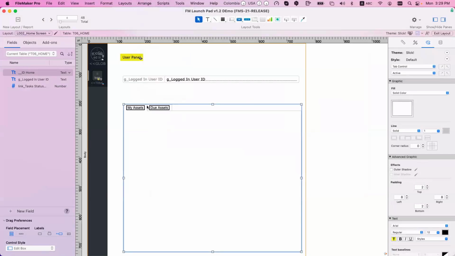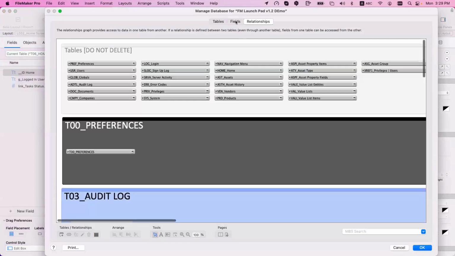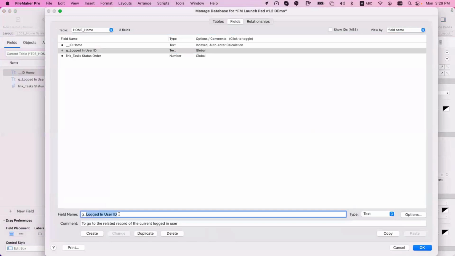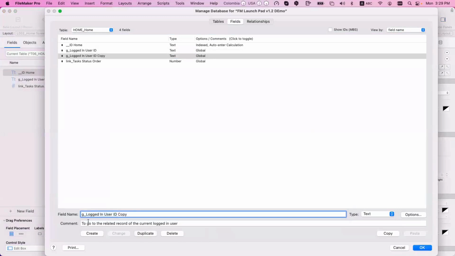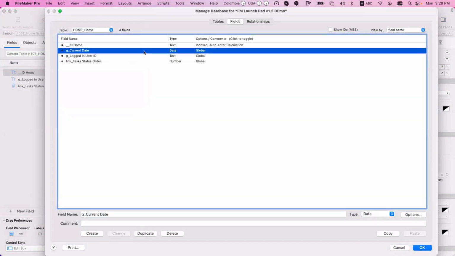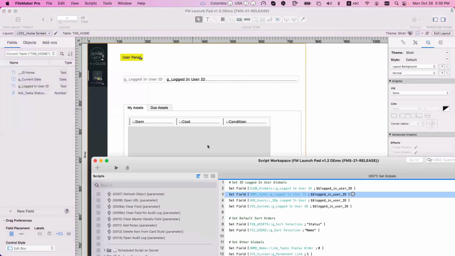Going back. So this is my asset. Now I have the due assets. For the due asset, I need a field here, right? A global, right? And the global is current date. It's a global, right? And this current date changes every time you log in, right?